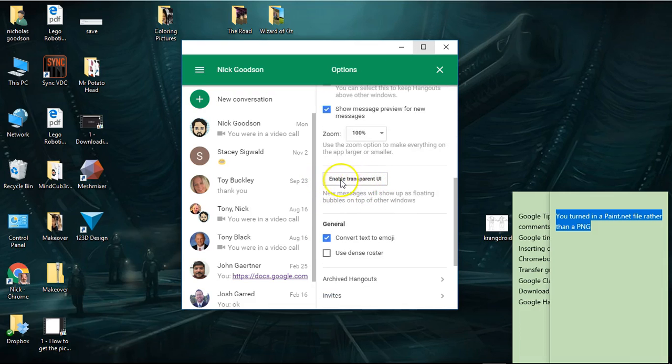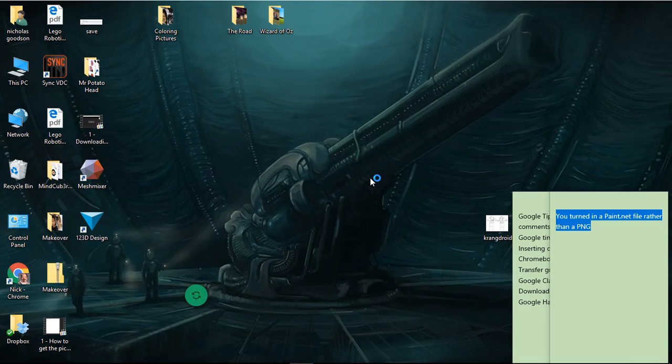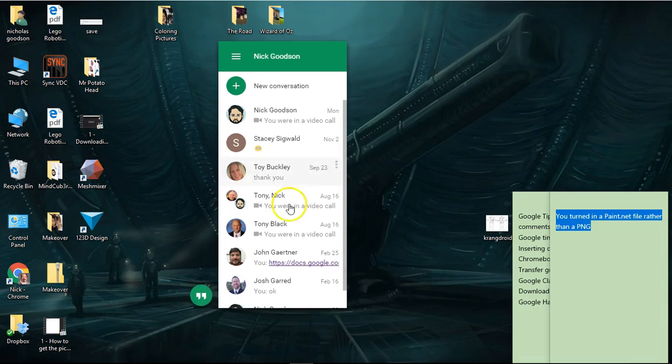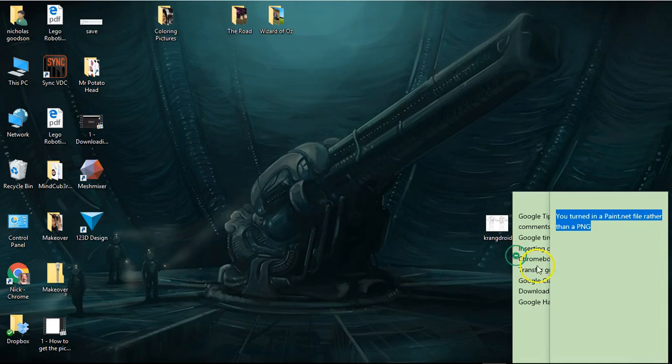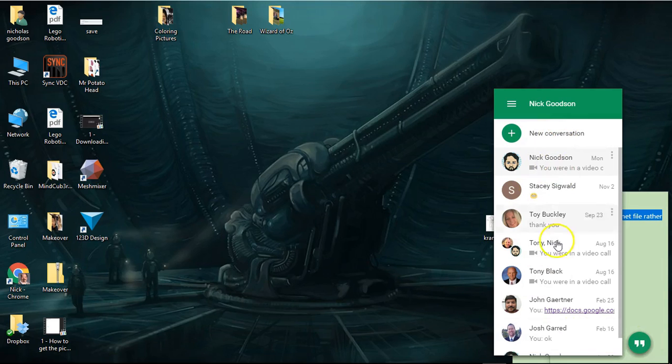Down here, this is the one that I like to turn on, enable transparent UI. Now watch what happens when I press this. Okay, that whole menu went away, and now I've got this little button that I can move. Whenever I want to do something, I can click on this, and there's my people. Also messages will pop up down here as well.